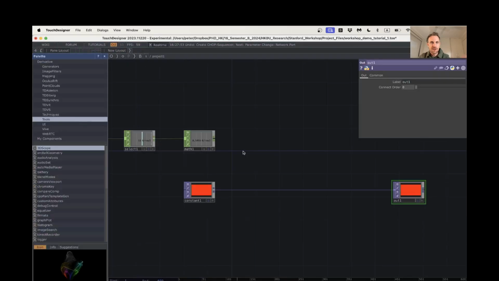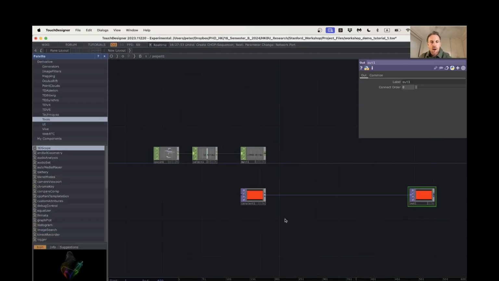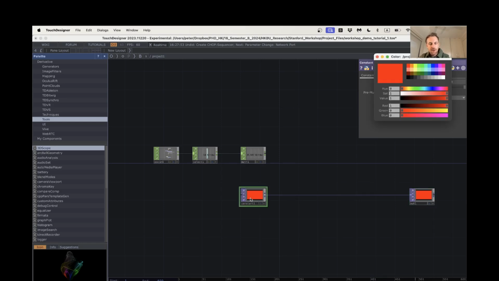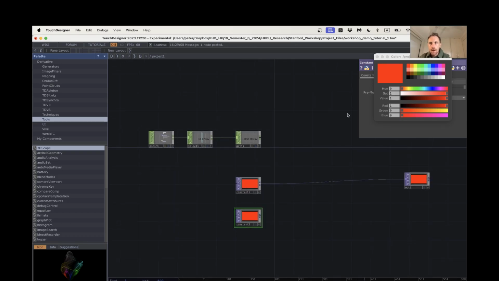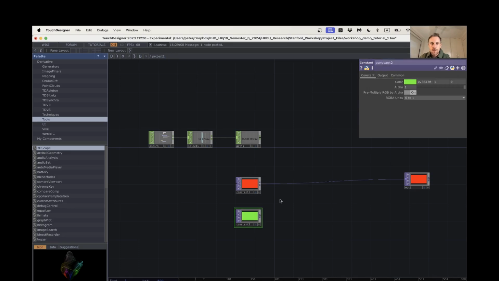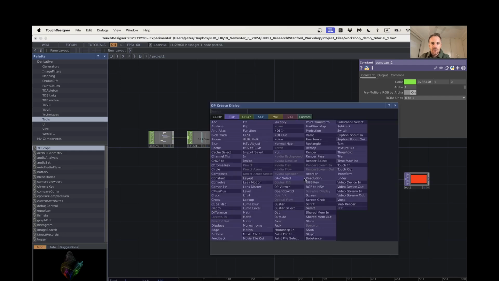Hit escape to go out of the perform window, back into our editor. Okay, so if I want to copy and paste this, Control C, Control V. So now I've got a second constant, and I want to make this say green, and I want to switch between these two. Well, I'd right click here, insert operator.